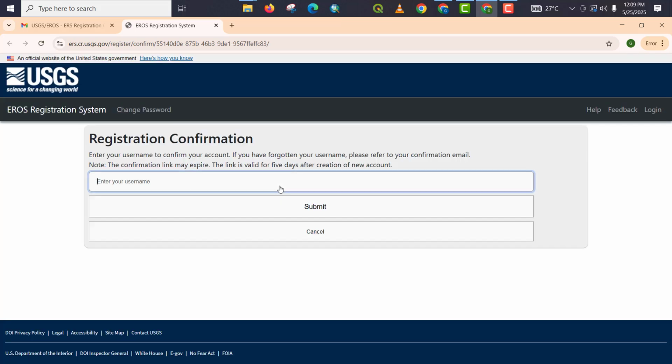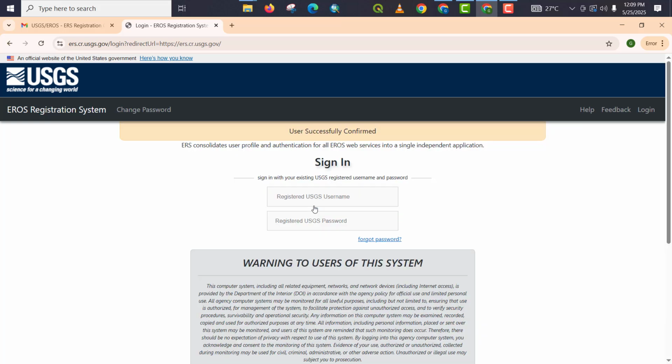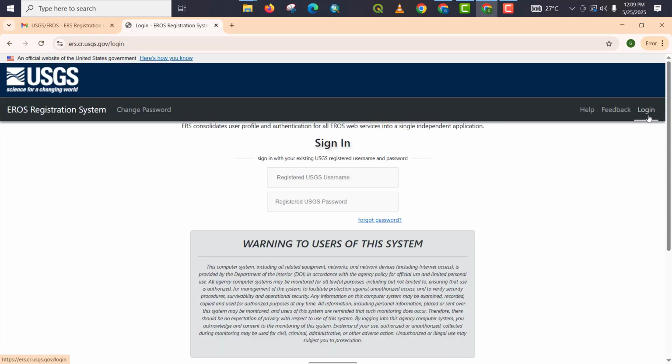Okay. So here I have to include my username. So let me include my username and submit. Let's see. User successfully confirmed. So right now I can now log in to USGS Earth Explorer.